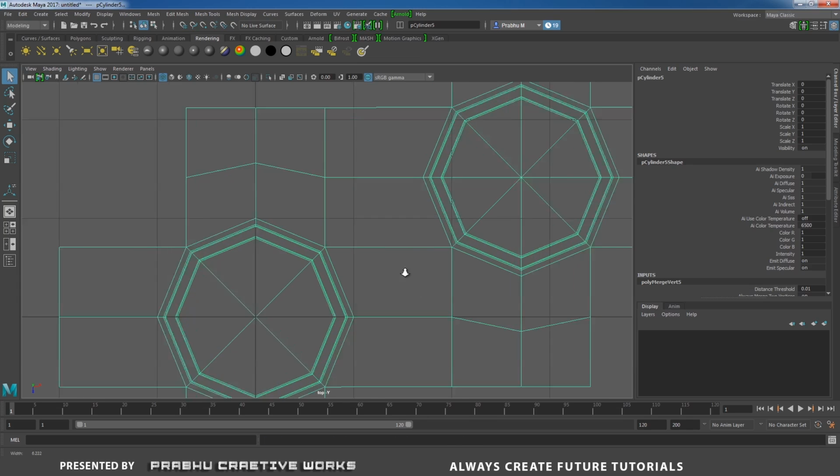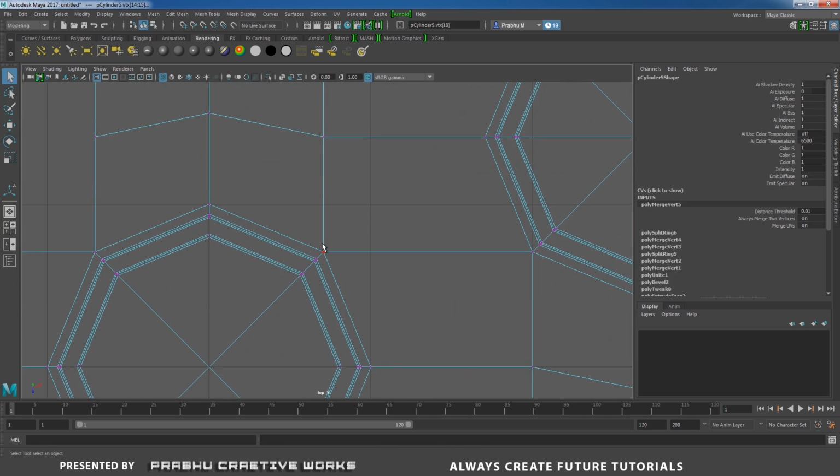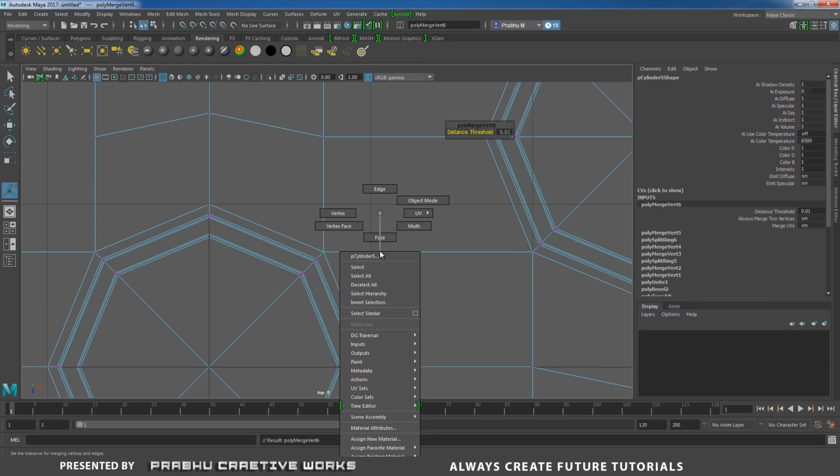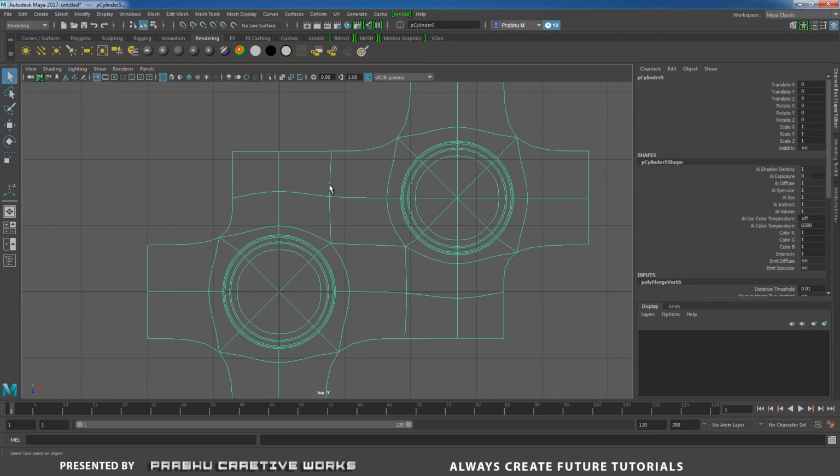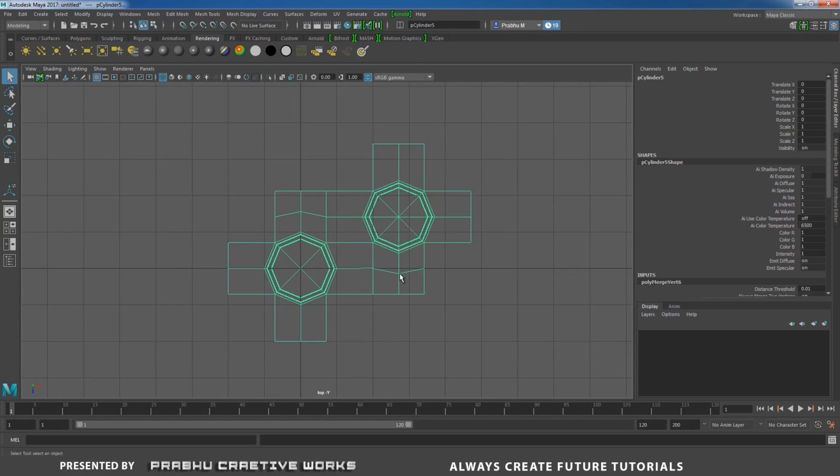So press 1 on the keyboard, right click and choose vertex. I will select this vertex and shift right click and choose merge vertex and choose merge vertices. Now right click and choose object mode. Now press 3 on the keyboard. Now it's perfectly merged. Now press 1 on the keyboard.